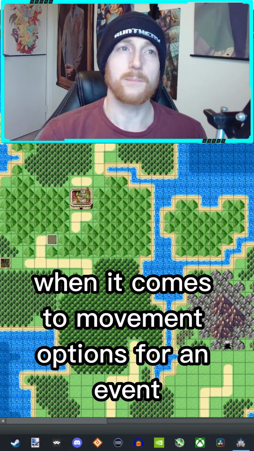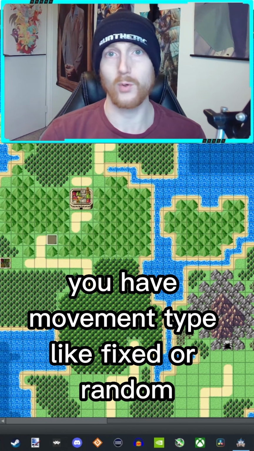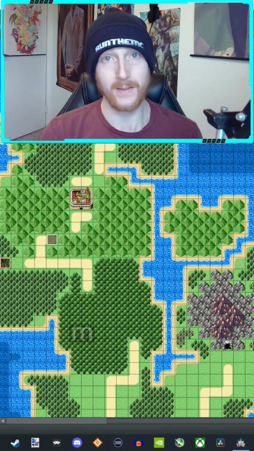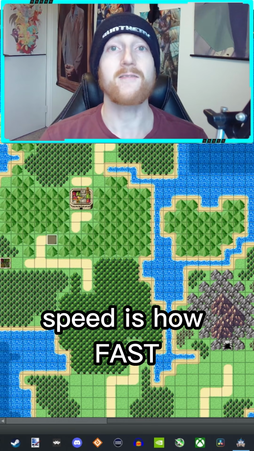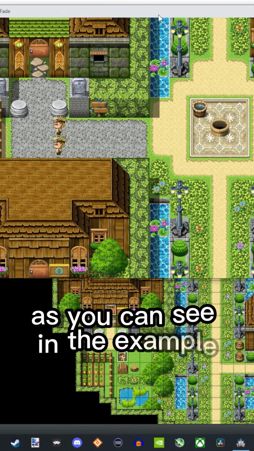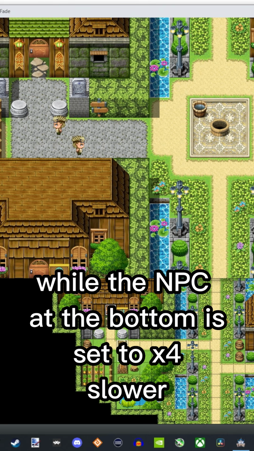When it comes to movement options for an event, you have movement type like fixed or random, but today I want to go over two of the other options that are easy to get mixed up: speed and frequency. Speed is how fast an event will move from one tile to the next. As you can see in the example, the NPC at the top is set to ×4 faster, while the NPC at the bottom is set to ×4 slower.